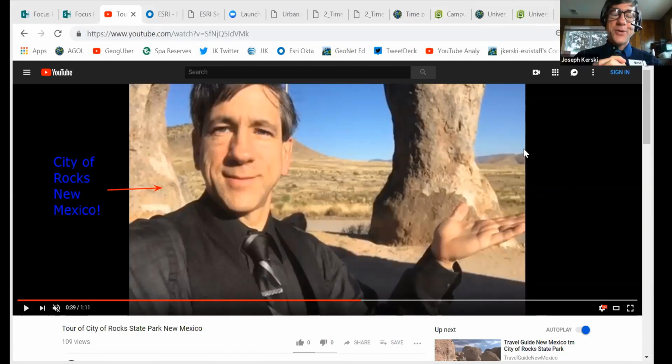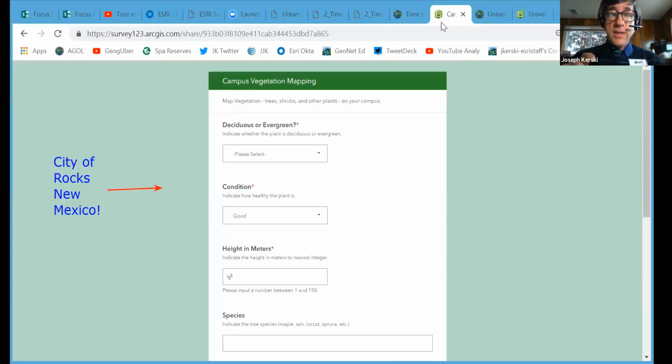Okay. You folks are great. Isn't it great to get out in the field and do some data collection and some mapping? Yes. All right. Well, I did the same thing you folks did. I went into the field and I used the same form that you are seeing right here, and I used it on my phone.